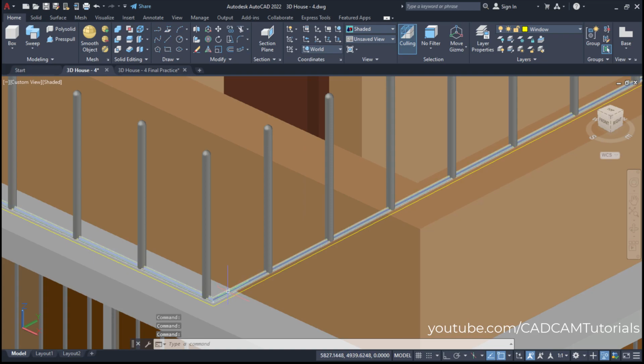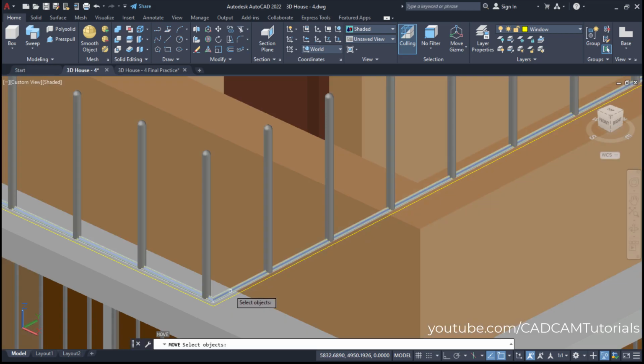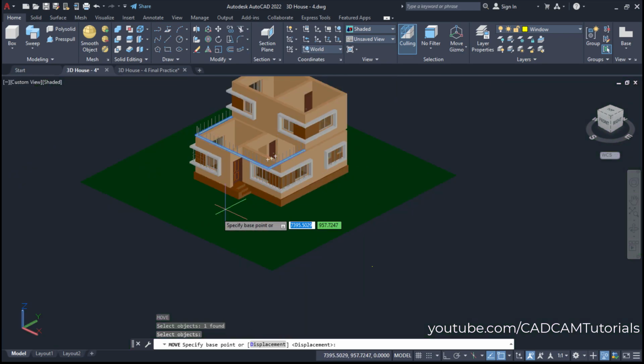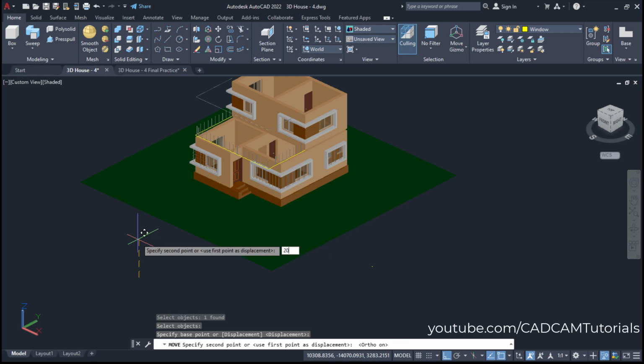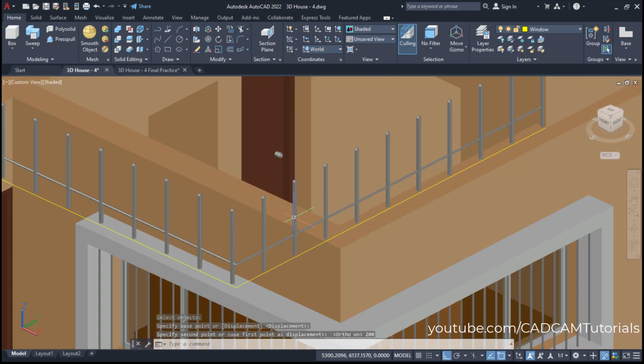Then I want this rod at some height, so we will move it, type M, enter, select this rod, enter, then zoom minus, specify base point here, take your cursor on this side, before that make ortho mode on, then take your cursor on this side, specify height of 200, enter. So here this pipe is placed here.